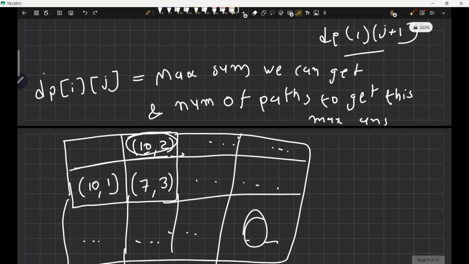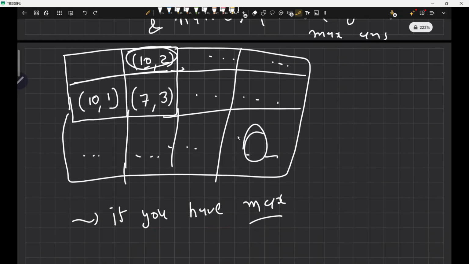Okay, but now how are you going to find the number of paths that lead to the cost equal to the maximum? In this you can see that if you have to come here, you will either choose this one or this one, because both sums are equal to 10, and these two are leading us to the maximum answer. So that's it.